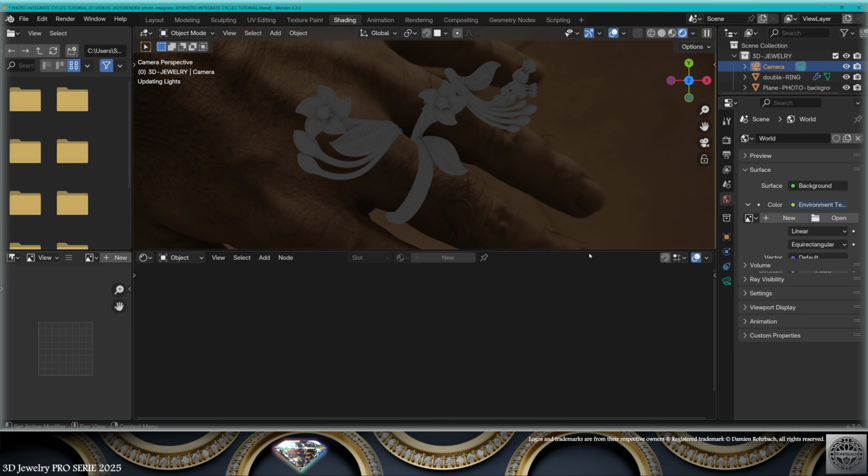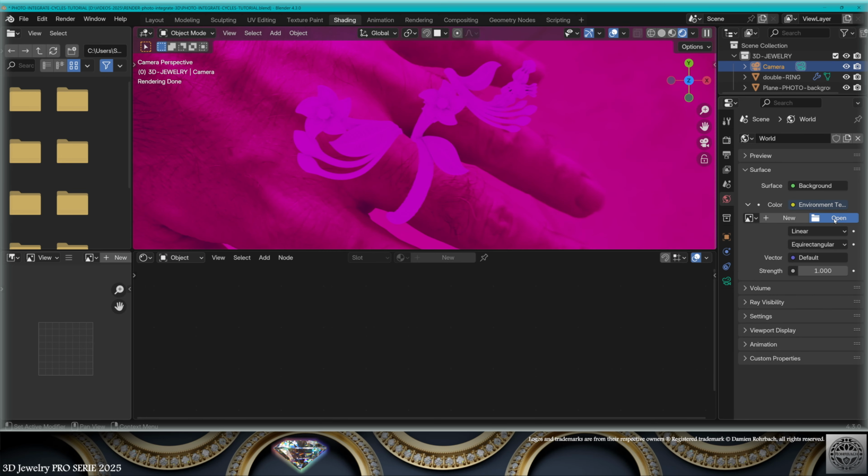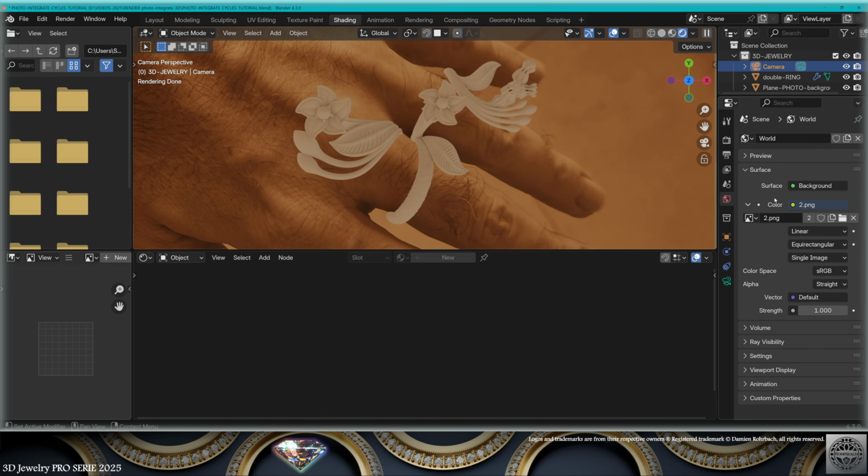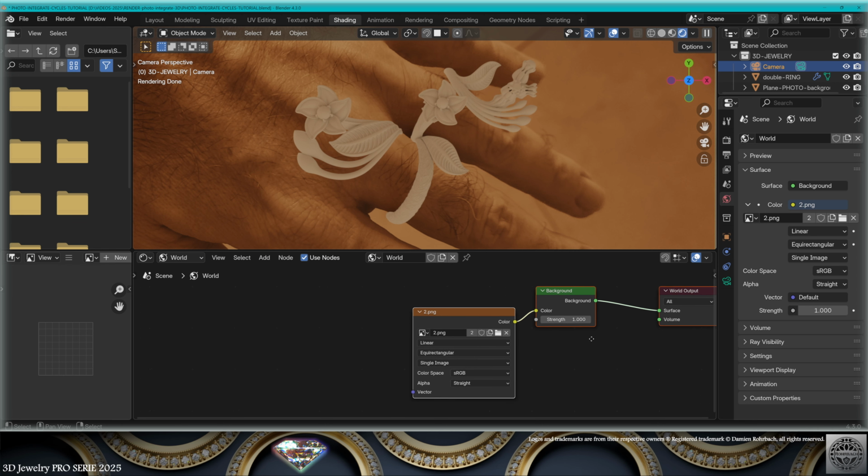World, environment, texture, and we're going to use the same image that we are integrating. So mine is this one. Okay, so my image is not a real HDR. It doesn't have a dynamic range. So even if it's just a PNG, it's going to work really great to create the general light for our 3D jewelry scene. But let's go to world here in the shader nodes.